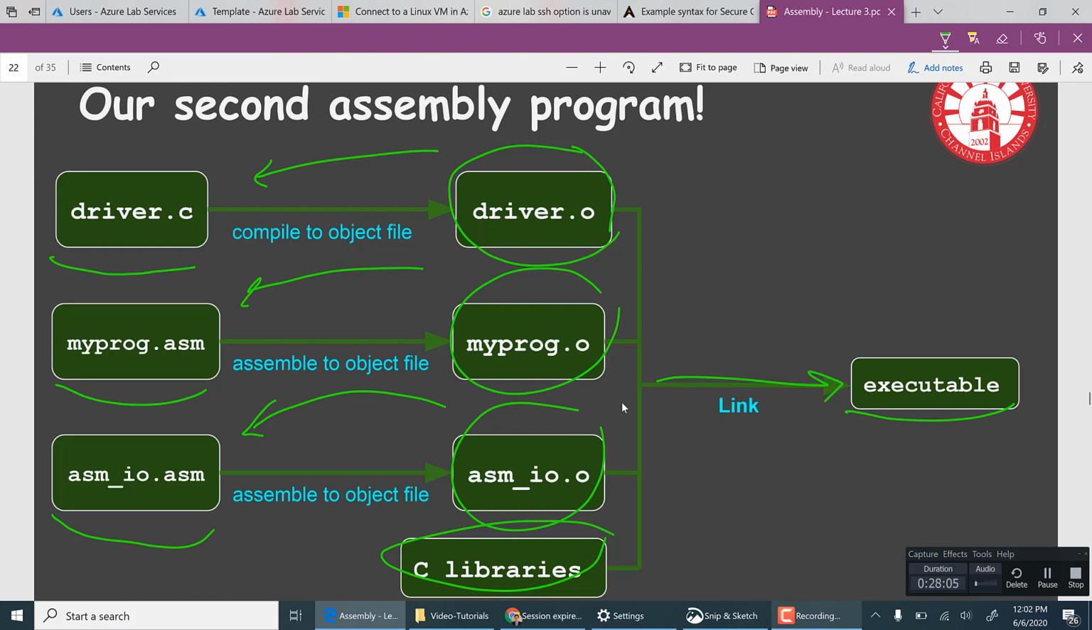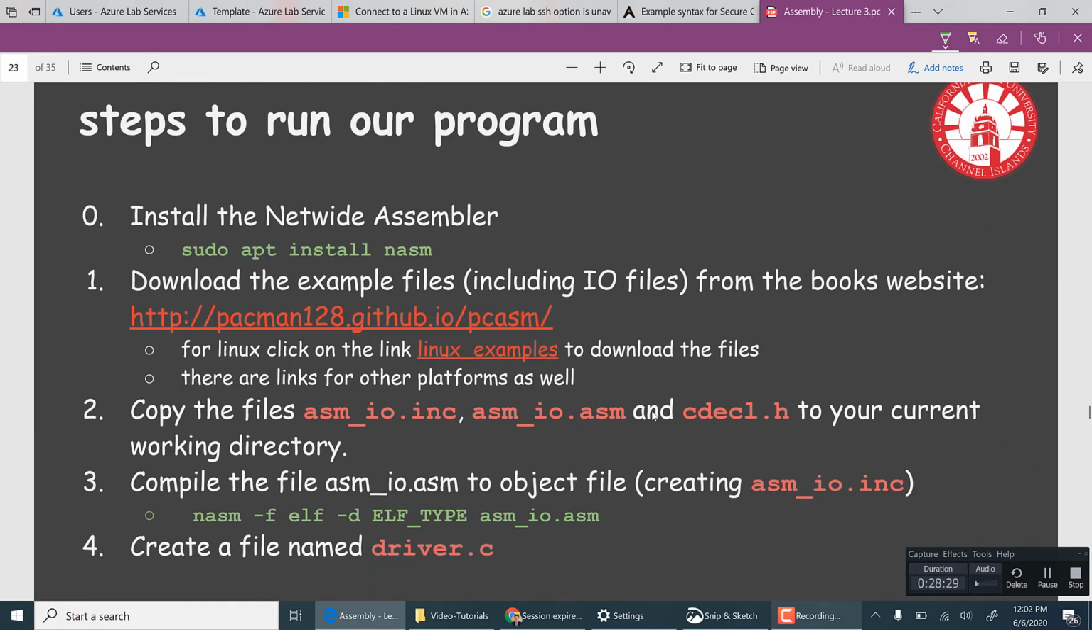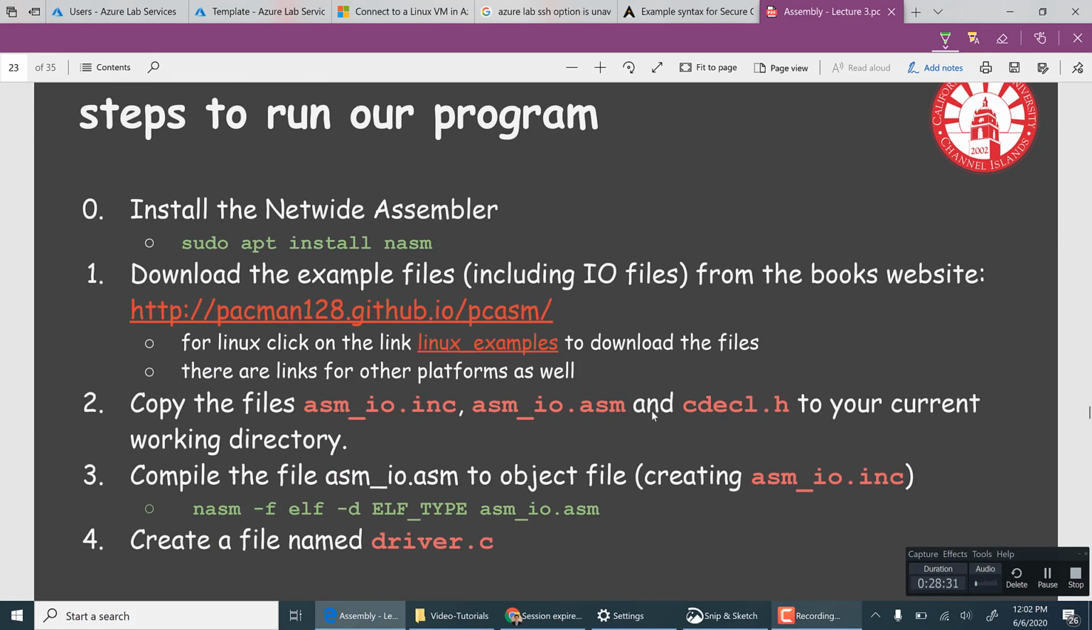So let's take a quick, closer look at each of these files for a simple example. This is going to be a simple template that you're going to be using throughout this course. So let's go through them and see what they are. Before taking a look at these files, there are some things that you need to do on your Linux machine to be able to create those object files and then link them together. The steps are given in here.